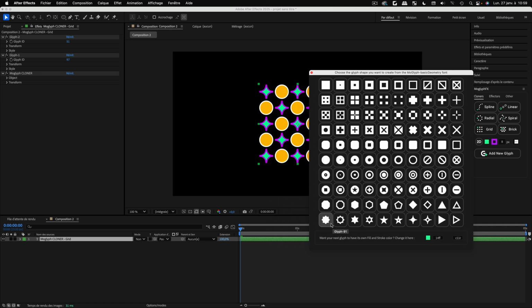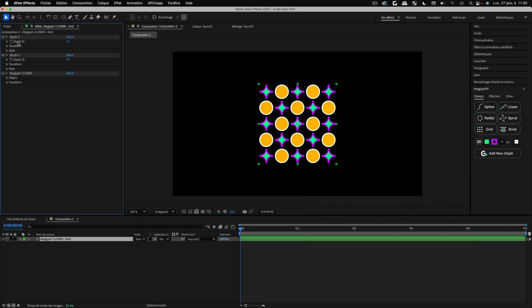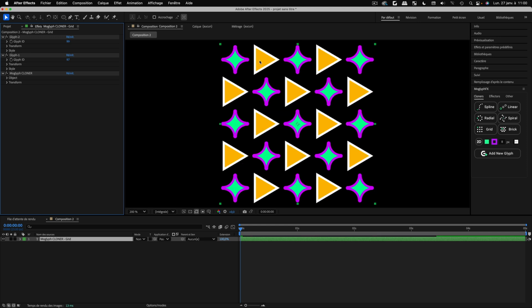And let's say I want the circle to be this triangle here. It's glyph 99, okay? By going over with my cursor, I can see it, glyph 99. So I will close that, and I will change the glyph ID of my glyph 2, which is for my circle, to be 99. And I have changed my glyph to be the triangle shape.